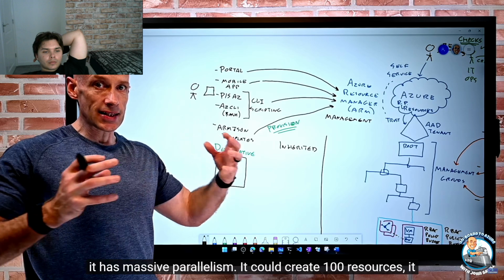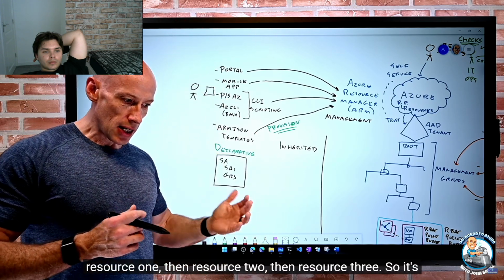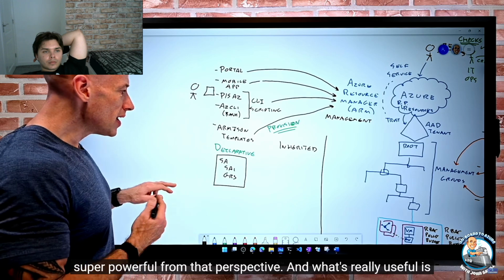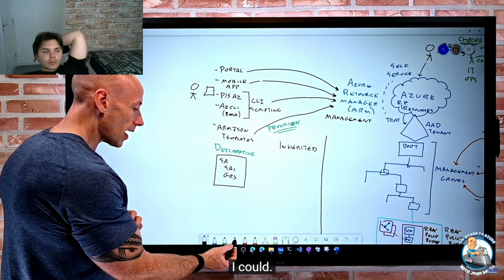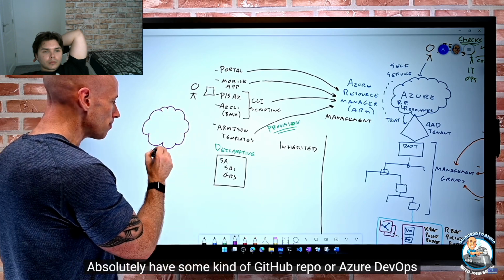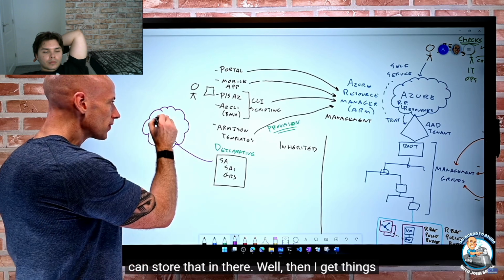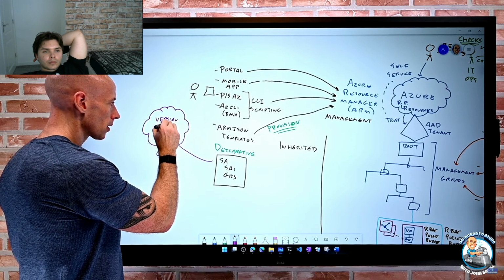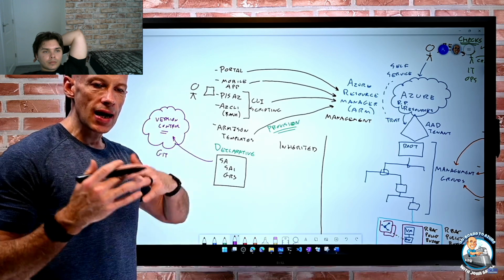It has massive parallelism. It could create 100 resources, and it would create them all in parallel. We wouldn't wait for resource 1, then resource 2, then resource 3, so it's super powerful from that perspective. And what's really useful is it's a file, so I can compare it to what's actually there. If we think about things like DevOps, I could absolutely have a GitHub repo or Azure DevOps repos or whatever it is, something probably Git-based. I can store that in there, and then I get things like version control and great collaboration features. So the fact that this is a declarative file makes it really good to work with other things.